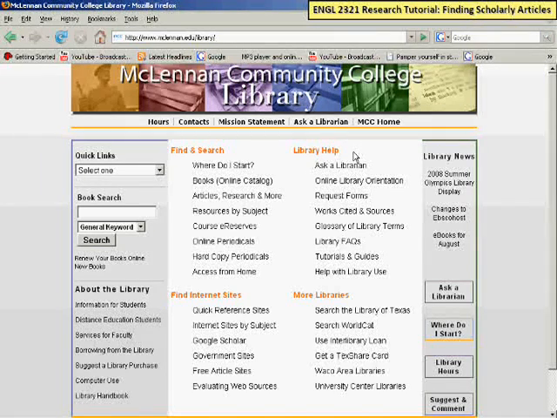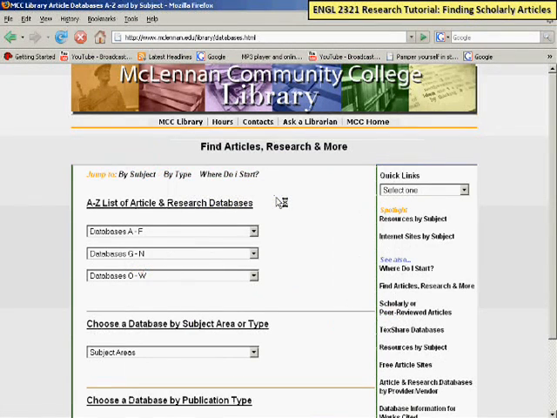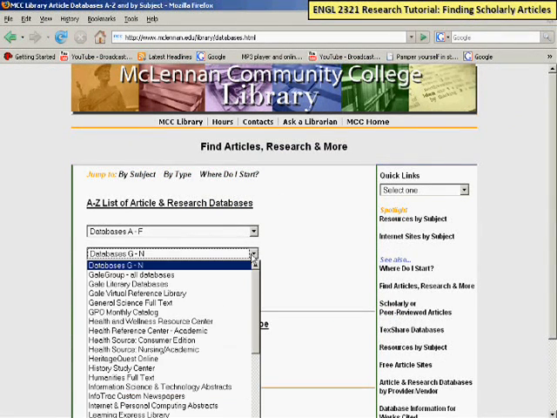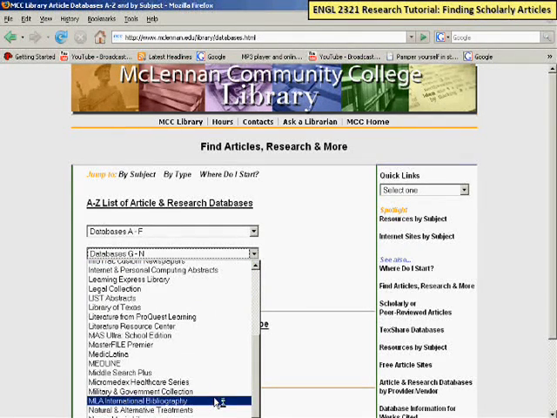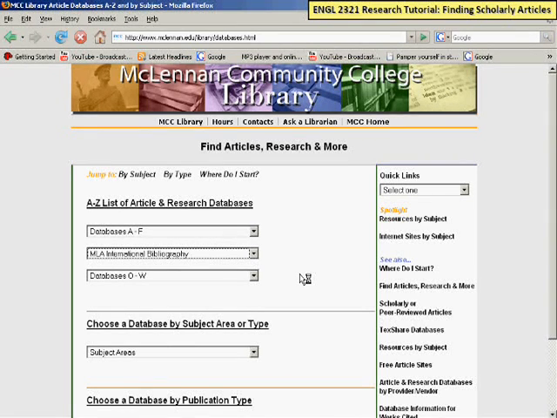In this tutorial, I will demonstrate searching for scholarly articles using MLA International Bibliography, and I'll also briefly show Humanities Full Text, which may also be used for finding scholarly articles following the use of MLA International Bibliography. To get to MLA International Bibliography, click on Articles, Research, and More. And then choose MLA International Bibliography from the drop-down list provided in alphabetical order. Of course, if you're off campus, you will log in with your student username and password.